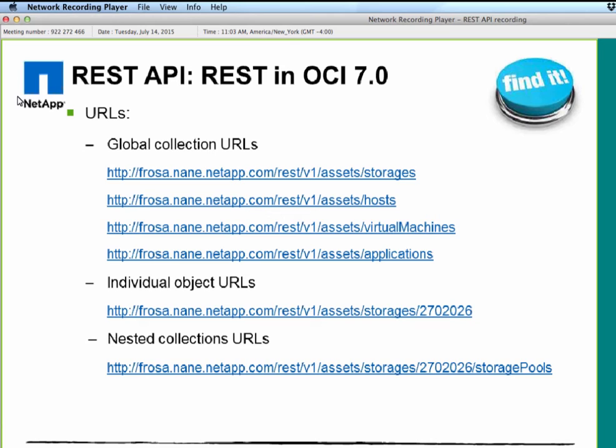You got the collection for storages, for hosts, for virtual machines, for applications. There's a couple more, like data stores. So there's a couple of them at the top level that you can actually get started with. These are all documented. I'll show you them afterwards, and I'll show you how to get to the documentation. But know that there's a global collections. That's where you start exploring the system.